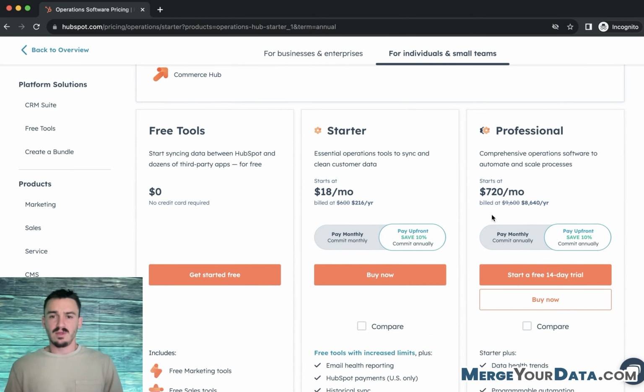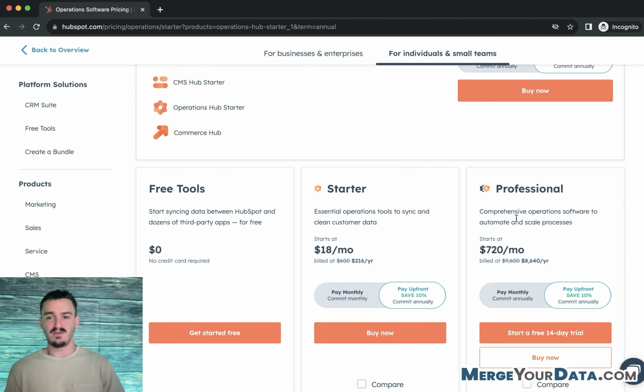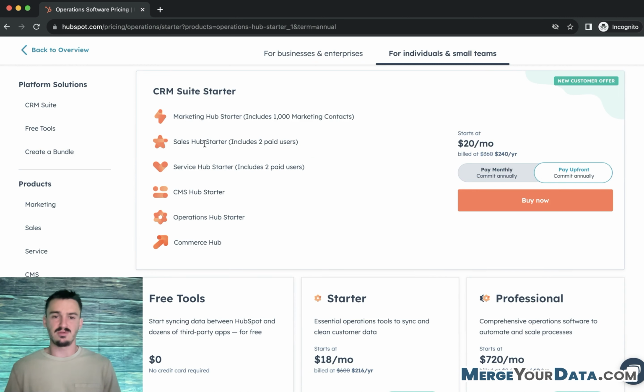So when it comes to Starter versus Professional, you can see that it's a really big jump between the two. Now, one thing to note is the bundle is available at each level, and it's pretty much the same concept. If you're going to get a couple of hubs that are Professional or above, it might make sense to do the suite instead, just because it's not too much of a difference in price and you just get so much more functionality.